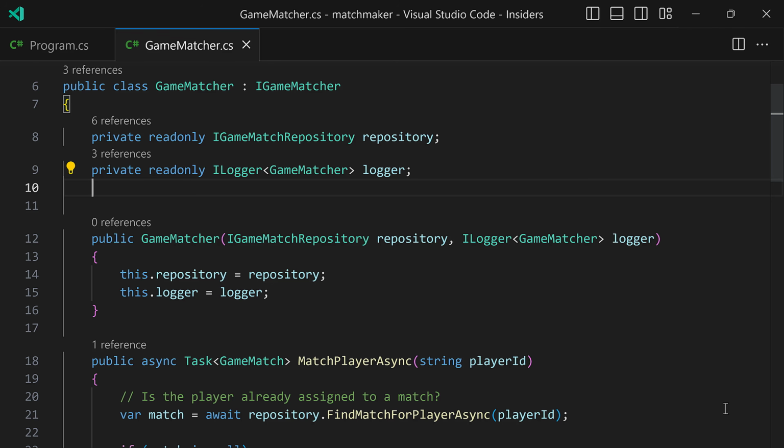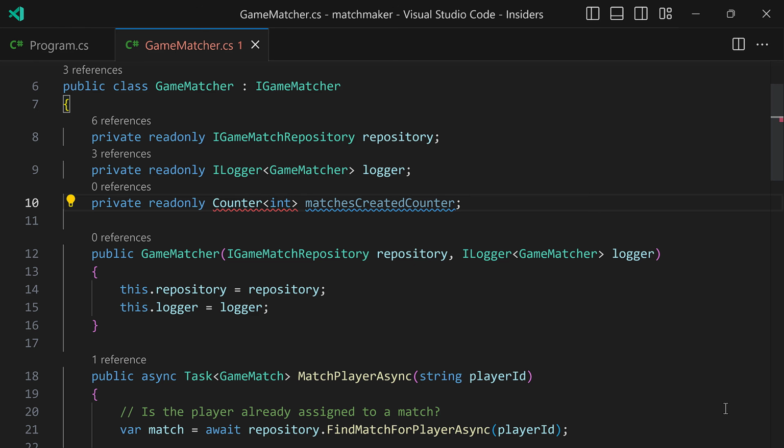Let's scroll down here and add a read-only variable of type Counter, and the counter is going to be of type int in this case. Let's just name it matchesCreatedCounter.